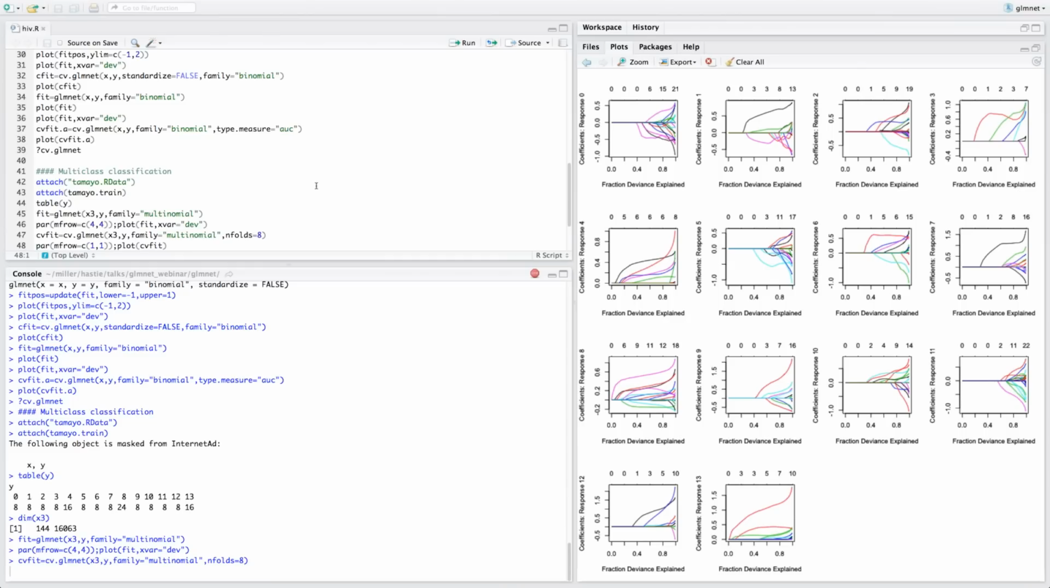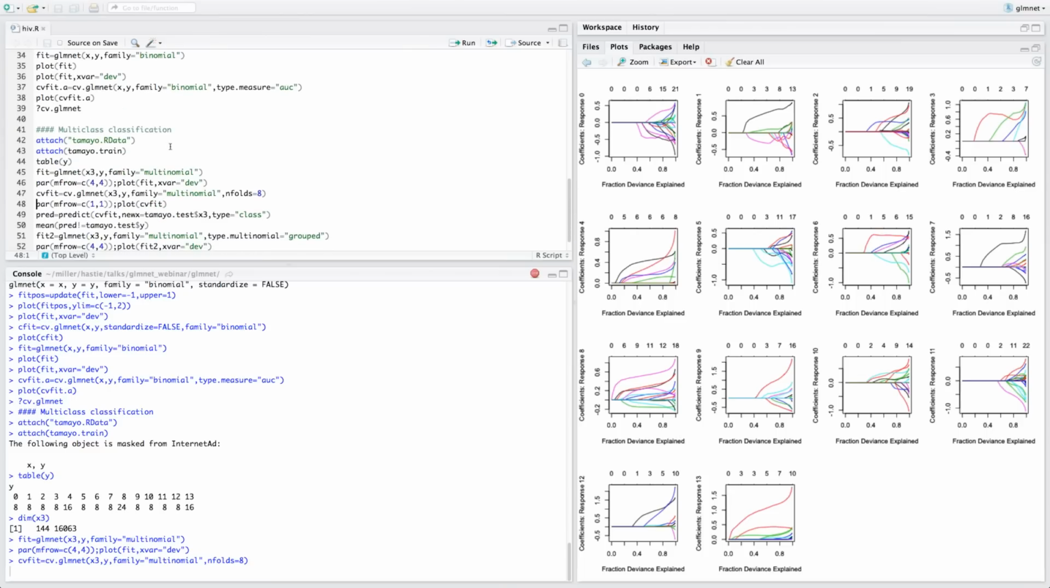Now, this is the case where we didn't insist that the same variable was non-zero for each of the classes. So it's a little hard to see here, but for each of the classes, different variables can be non-zero. Whereas we have another version of the multinomial, or the group multinomial, where you can insist that the coefficients are non-zero together for each of the classes.